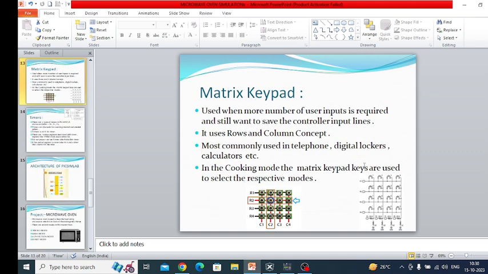So here we begin with the matrix keypad. In our microcontroller PIC 16F877A, we see much use of a matrix keypad. Its working is unique, and it is used when a larger number of user inputs is required and we still want to save the controller input lines. In our day-to-day life, we are much aware of the matrix keypad. It uses the rows and columns concept, most commonly used in telephones, digital locks, calculators, etc. In the cooking mode, the matrix keypads are used to select the respective microwave mode. So we will see it in the execution of our project.